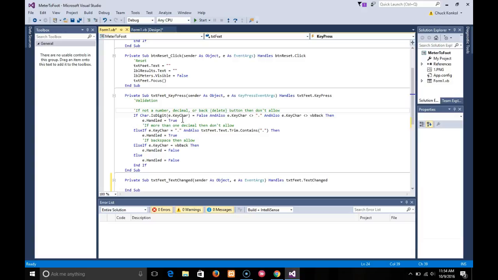Now if it passes that, meaning all three of these are basically false, in the fact that yes, it is a digit, or it is a decimal, or it is a back button, it's going to go to the next else path. And now it's going to determine here if there's more than one decimal allowed.